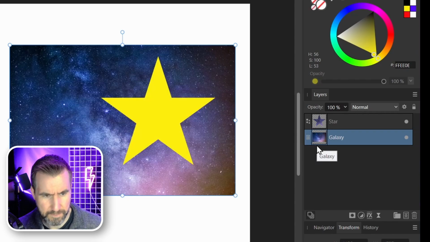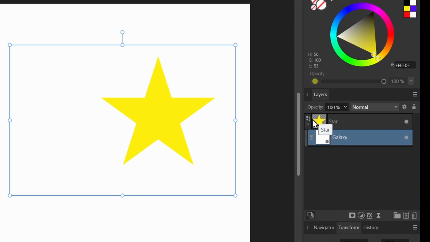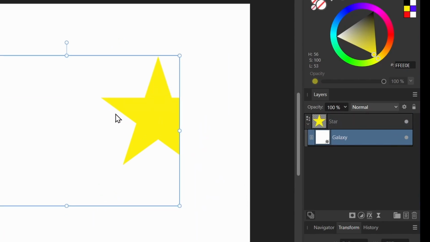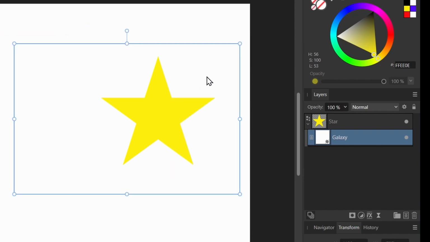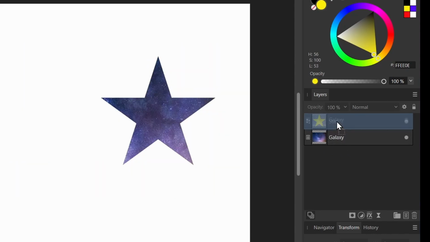Now let me undo that. Let me show you a mistake you may have made. If you click Galaxy and you drag it over the thumbnail of the star, and then I let go, that does something else. That creates a mask effect. So if I move my image around, you can see it's masking the star. That's a different topic. Let me undo this. Just remember to drag your layer over the name of what you want to clip it into. So I'll drag it over the star again, and I'll let go there.